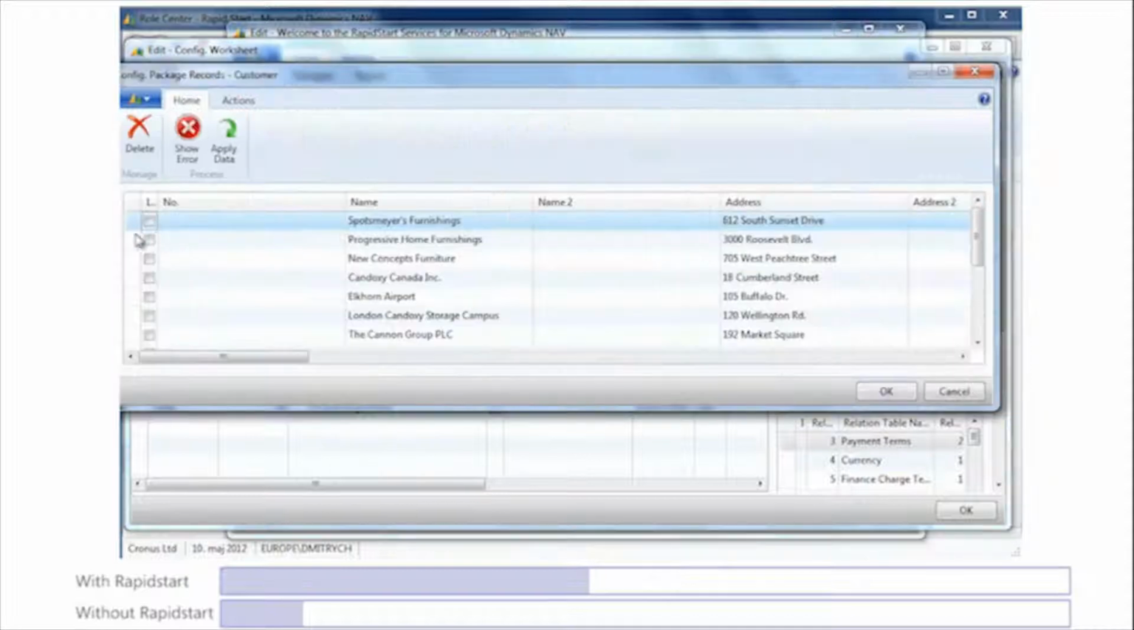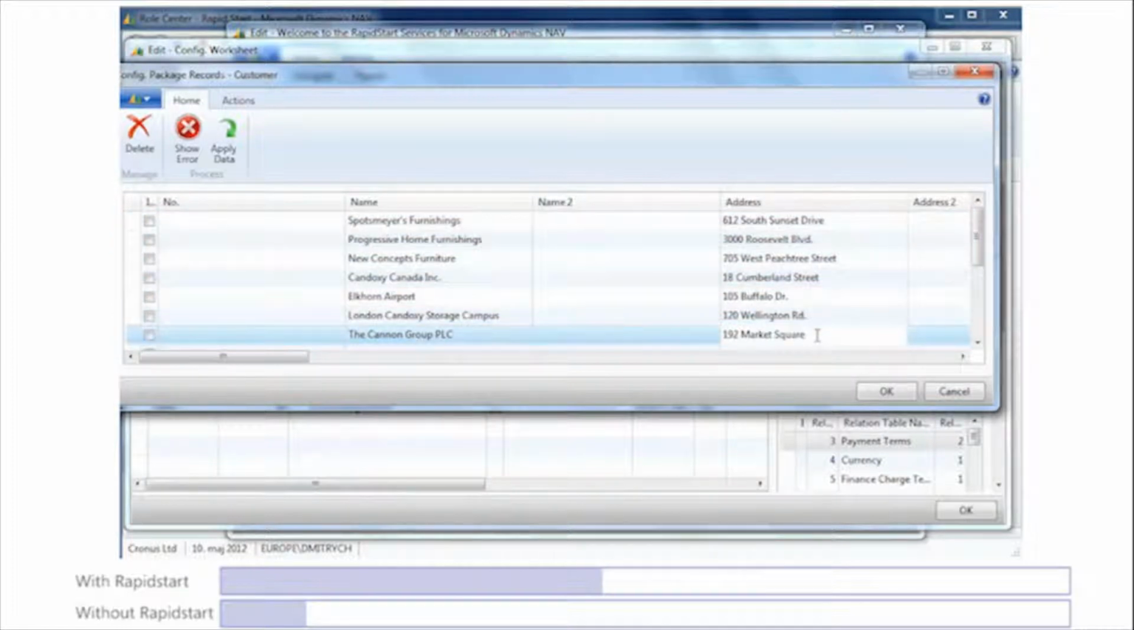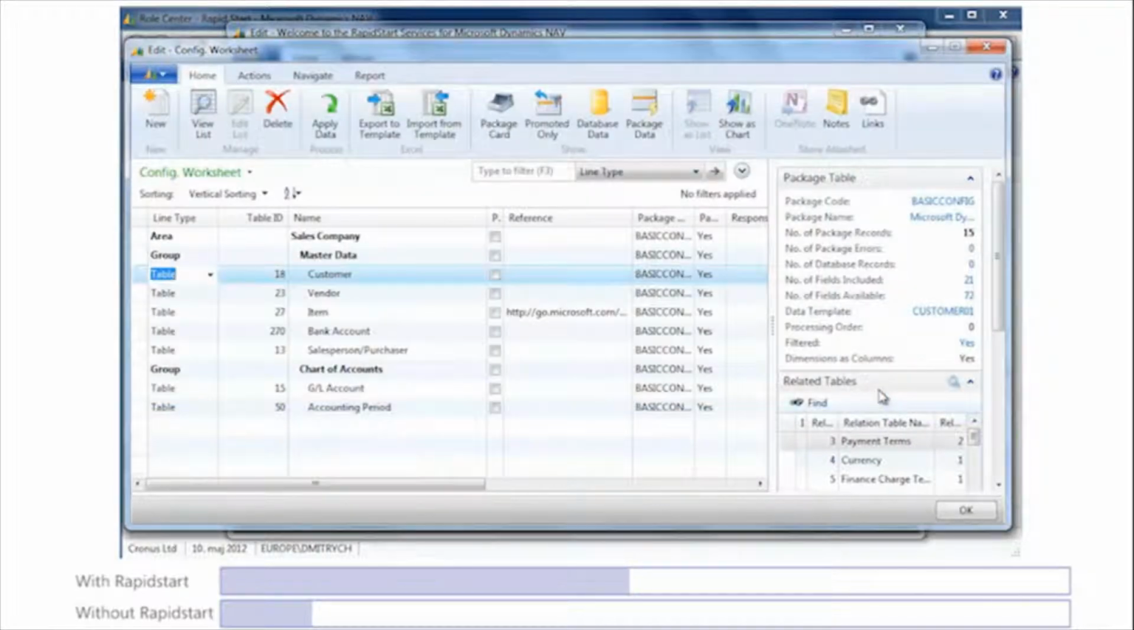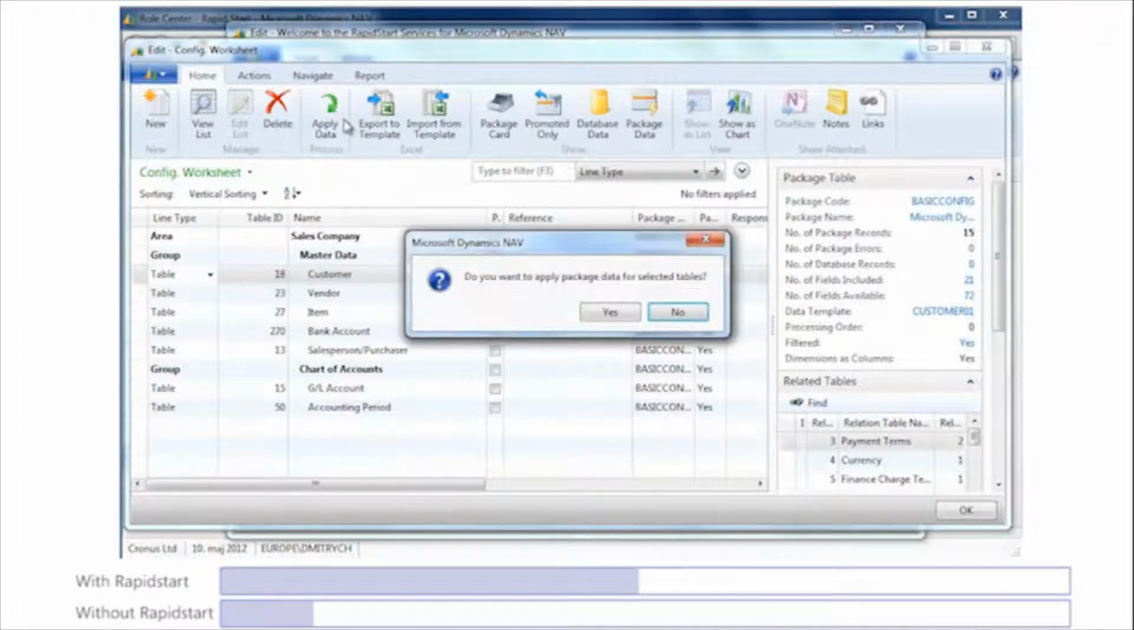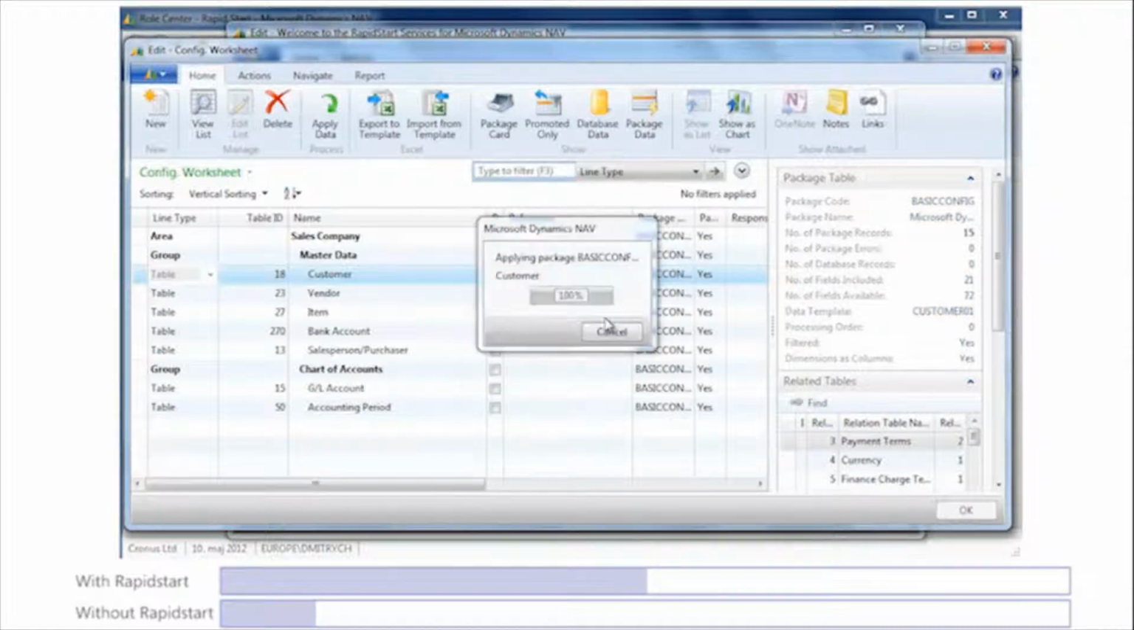The next thing I can do, before I load these 15 customers, is review them. I can see what kind of data will go into NAV. In this case, I will just update the address for the Canon group because I know it's an avenue they're on, so I can even edit before I load it into NAV. What I'll do next, I will then say I want to apply that customer data into the real production system. It does that, and now I'm basically ready to use Microsoft Dynamics NAV.